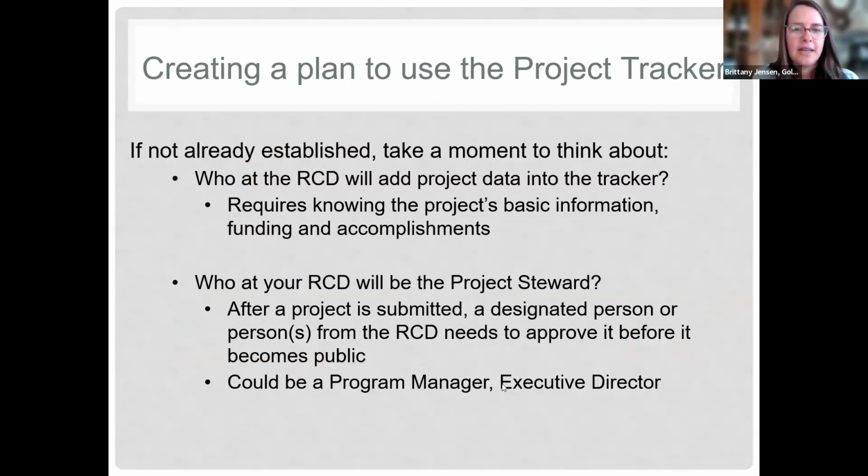Okay, so now we're getting to the discussion part again. And this is more just food for thought for yourself. So if you're not already using the project tracker, it's important to think about who at your RCD will add projects to the tracker. I will say when we've tried to be like, okay, let's have our intern or whatever enter in all of our projects to the project tracker.